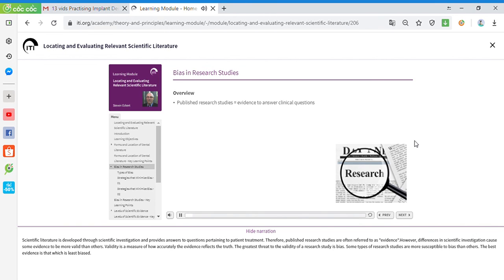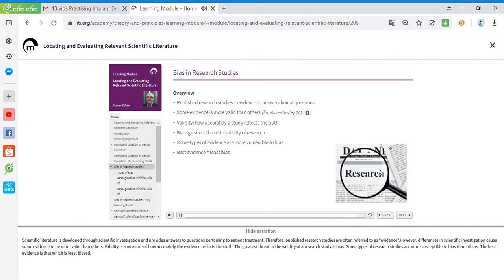Scientific literature is developed through scientific investigation and provides answers to questions pertaining to patient treatment. Therefore, published research studies are often referred to as evidence. However, differences in scientific investigation cause some evidence to be more valid than others. Validity is a measure of how accurately the evidence reflects the truth. The greatest threat to the validity of a research study is bias. Some types of research studies are more susceptible to bias than others. The best evidence is that which is least biased.